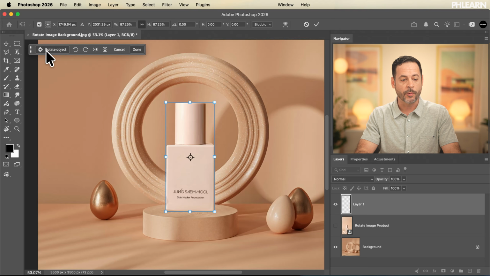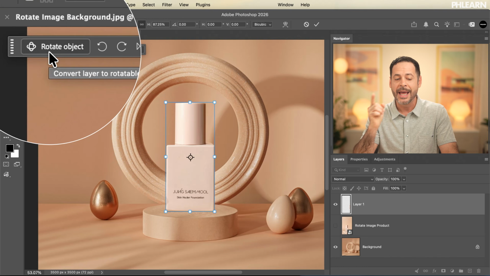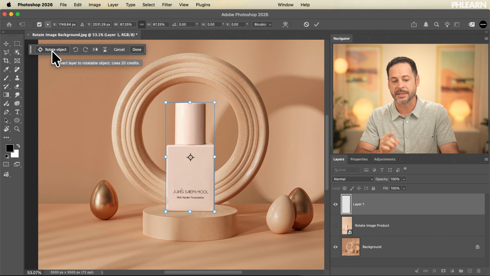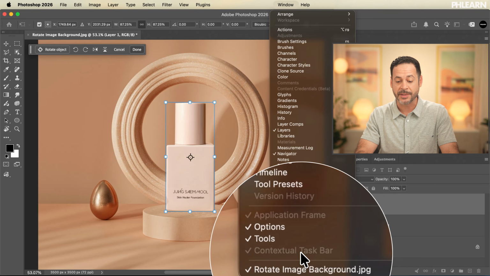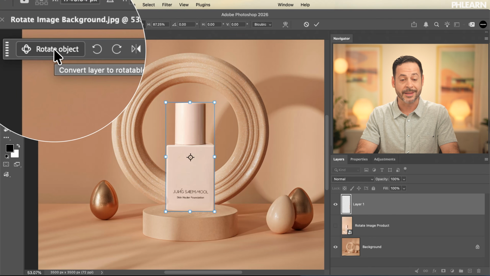But here is our brand new tool. It's Rotate Object right within the transform dialog. So go ahead and hit Control or Command T first, and then Rotate Object is going to be available in your contextual taskbar. Now, if you don't see your contextual taskbar, don't worry. Just go to Window and then make sure that Contextual Taskbar right down here is checked. All right, so we're going to click here on Rotate Object, and this is basically step one. So let's click on Rotate Object.